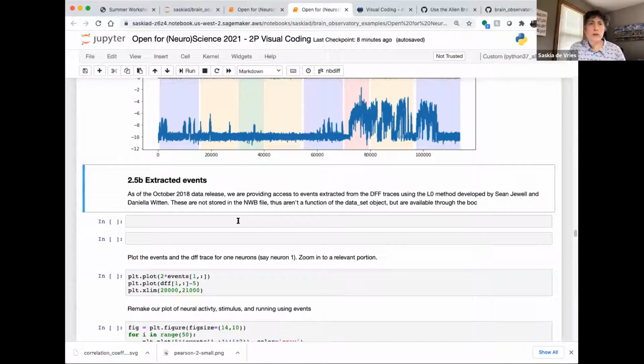In Peter's talk, when he was doing a lot of the comparison between the calcium imaging and the Neuropixels data, he talked about events. And we've done an event extraction on our data set where we take our fluorescence traces and use an algorithm developed by some colleagues at UW, Sean Jewell and Daniela Witten, to get these events. These events have times and they have magnitudes. These aren't actually stored in the NWB file, but they are available through the SDK through the BOC.